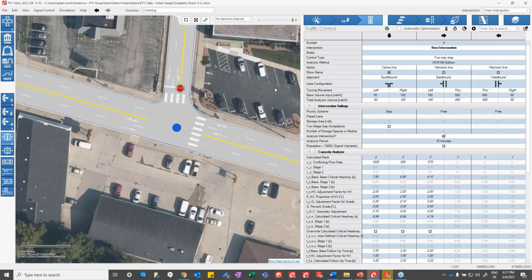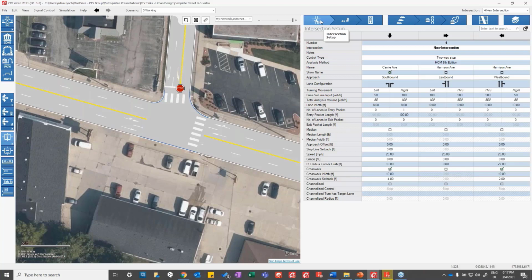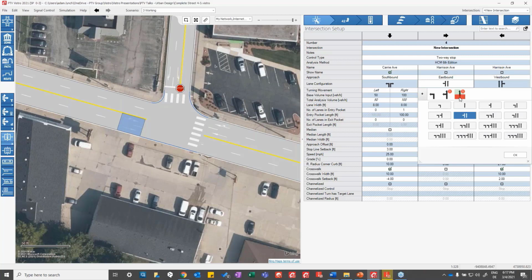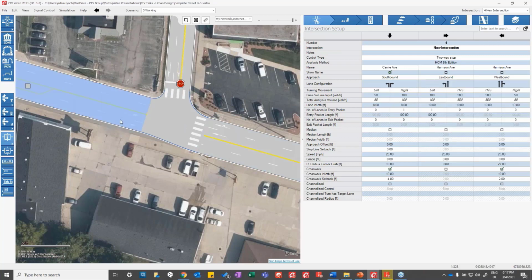So it's really easy to go into our intersection setup tab. And then we look for our approach arrow to tell us what direction we're going. So we're going to change this leg. So it's this arrow. And all I need to do is just subtract this through. And I'm going to then subtract this shared left through. And then I'm going to add a left turn lane. And then I hit OK. And you can see that it's added the left turn lane in the through.